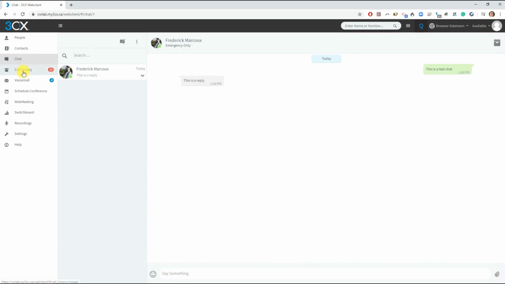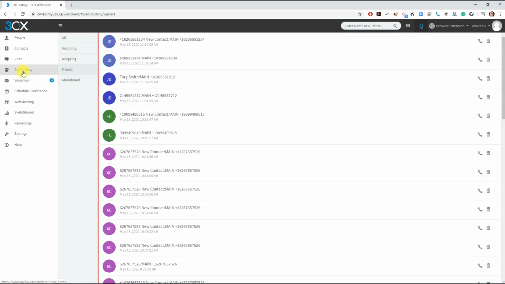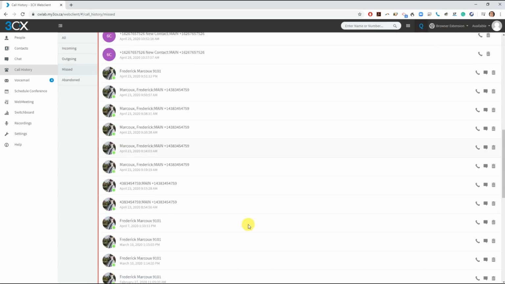To the left, you'll find your call history. Calls will be broken down into incoming, outgoing, missed, and abandoned calls if you are part of a queue. To the right, you can choose to call a person back or delete the call. If the person selected is a PBX user, you can also choose the chat function to chat internally.